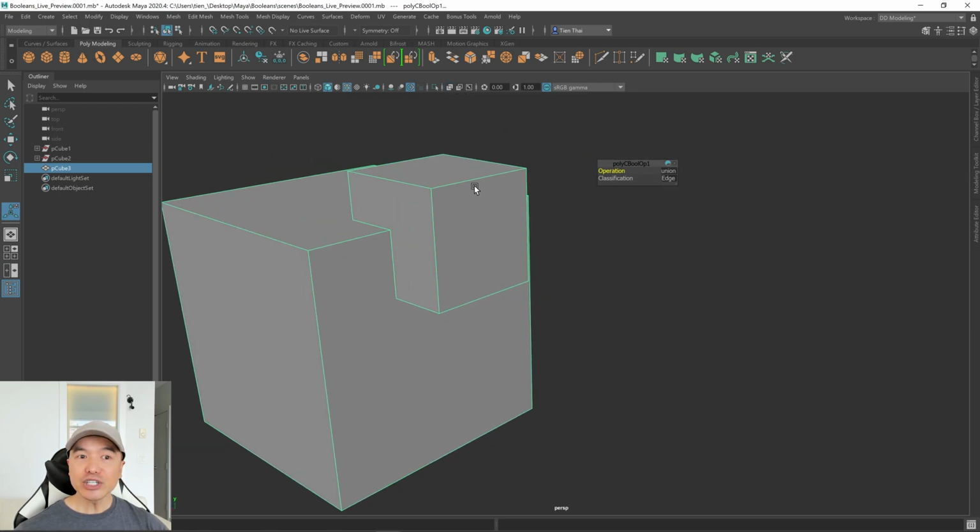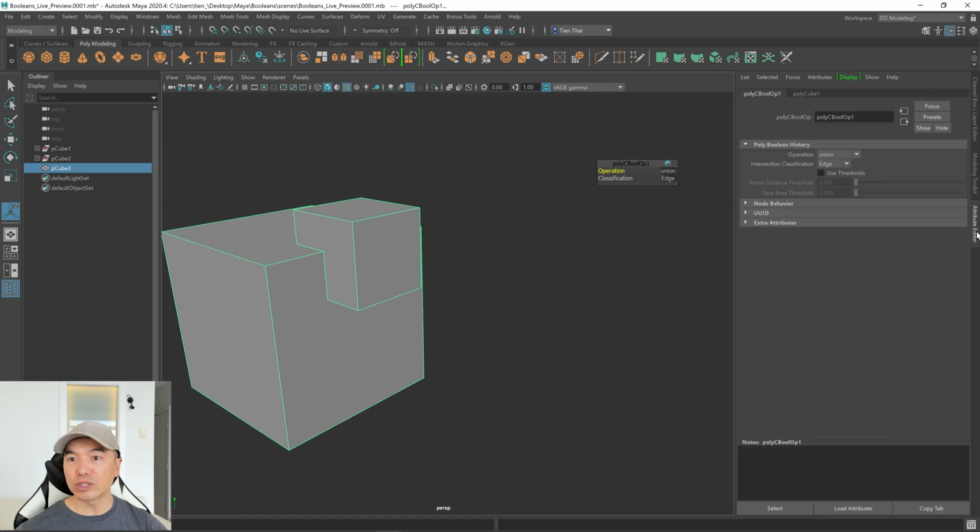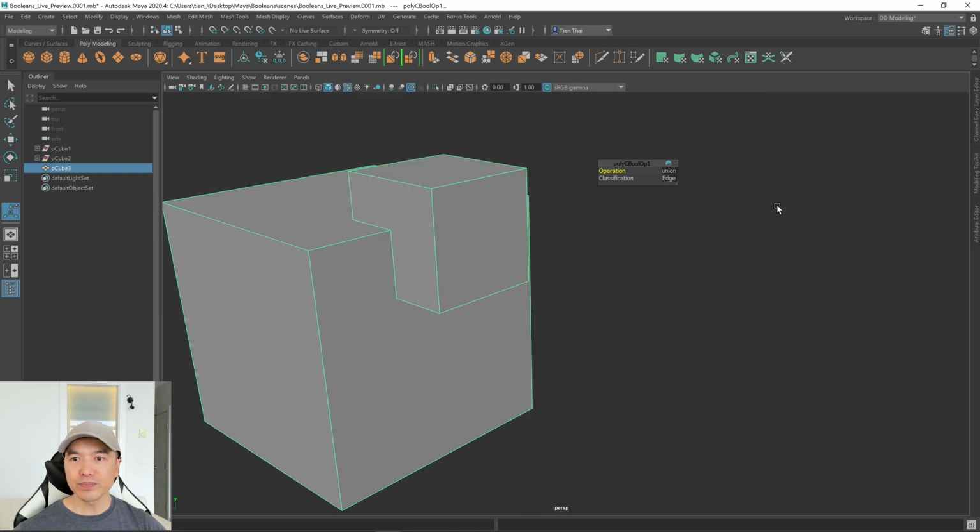Awesome. We can change the operation from over here, right beside operation, or if you want, you can go to your channel box, right? Find your polybool input, or also you can go to the attribute editor and you can access this operation from over here as well. But I'm going to use this window. Right, so click on union and then change it to difference.